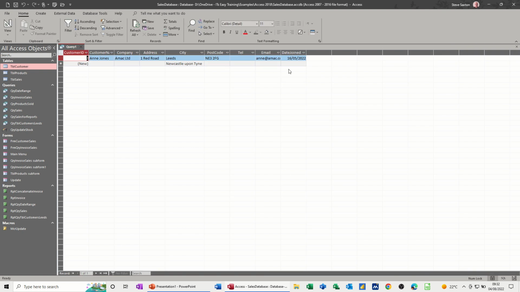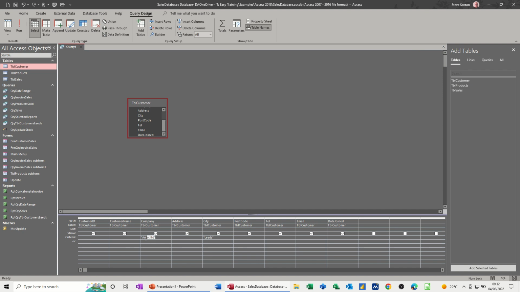And then that picks that up, and then you could save that again, but I'm not going to save it. I'm just going back into design and getting rid of that criteria. Remember, you do save queries. I'm just not saving this for demonstration purposes.